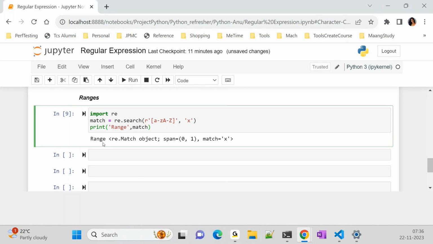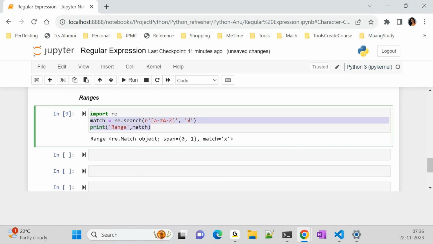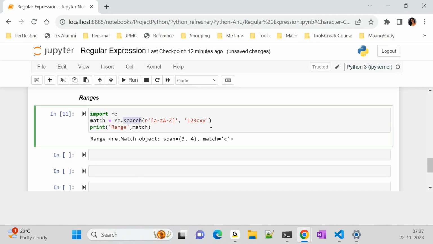I'm just mentioning that this is a range. This is an example for range, small a to z and capital A to Z. Let me try, see here. So it is going to give me C, and let me give 1, 2, 3, C, X, Y. Search is going to always give you the first occurrence. It found the C and it is in the index 3, comma 4.